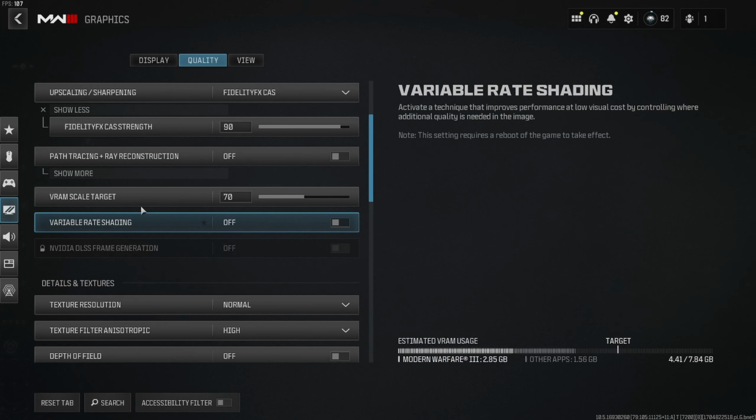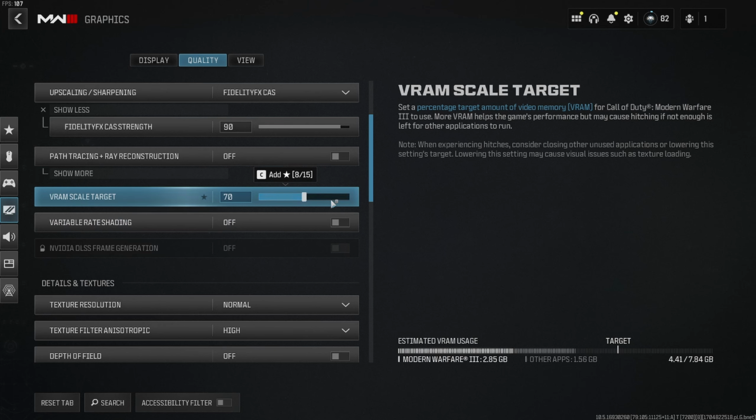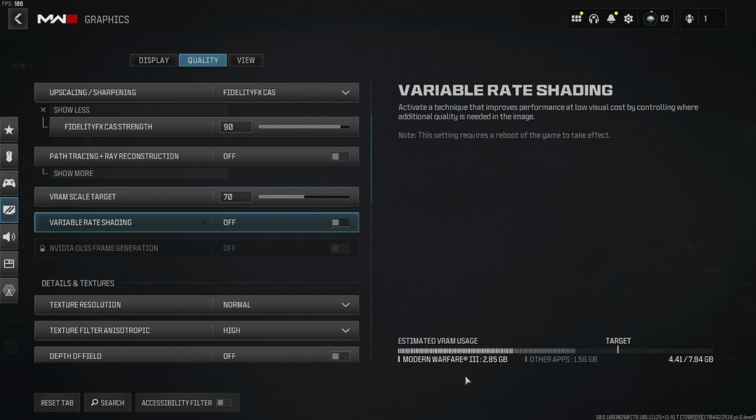For VRAM scale target, this might be defaulted to 90, but I personally recommend turning this down to 70 because I found that having it all the way up at 90 has some stuttering issues and some packet burst issues, at least for me personally. So turn this down to 70. As you can see down here in this bottom right hand corner, it will give you your estimated VRAM usage, and as long as your target is above these areas, this white area and this gray area, then you're good to go.